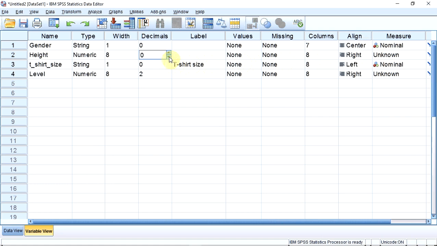The next point I want to attend to is the measure. SPSS has identified this as unknown. Height is measured on a number scale and is scale data. If I click in the relevant cell, you can see it gives me the option of scale, ordinal and nominal, and I'm going to select scale for this data.